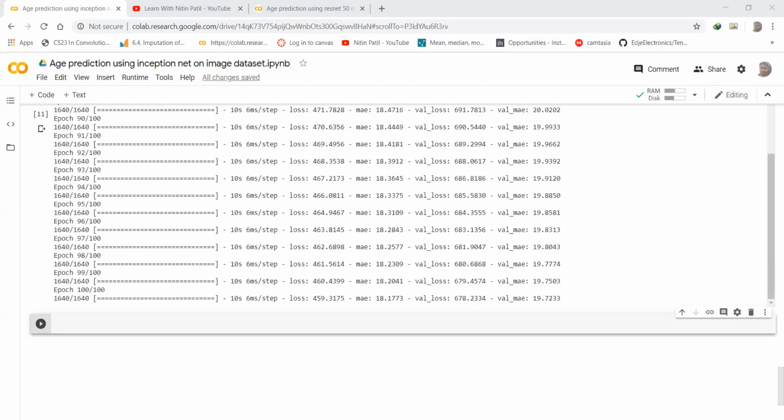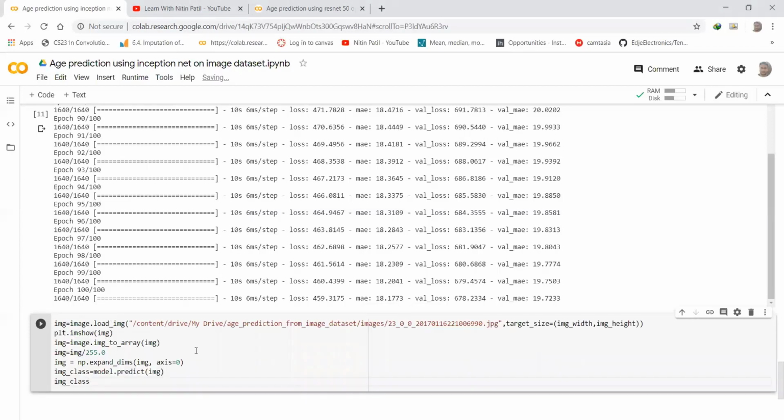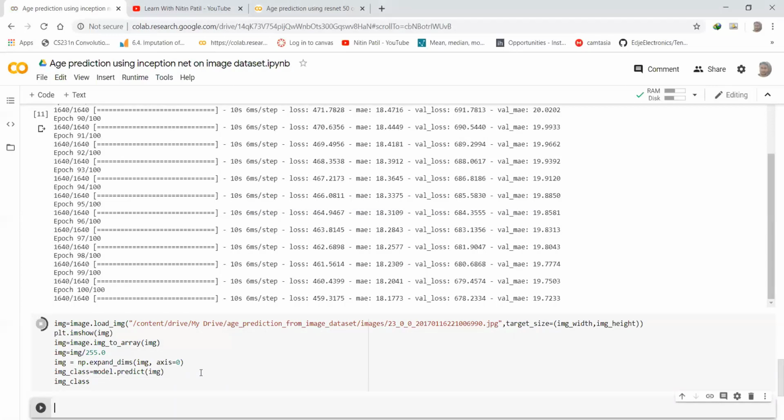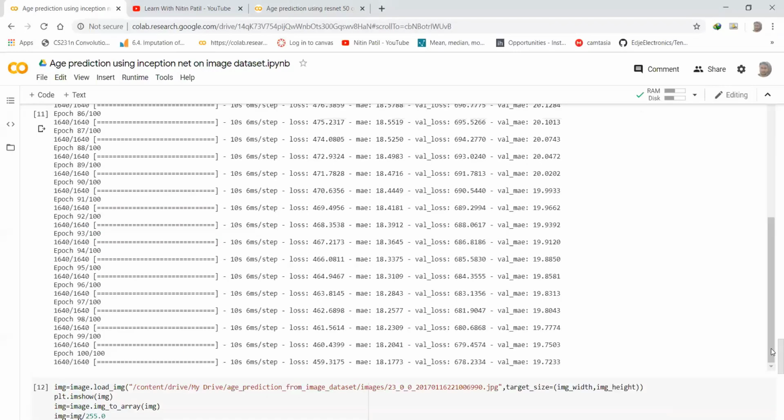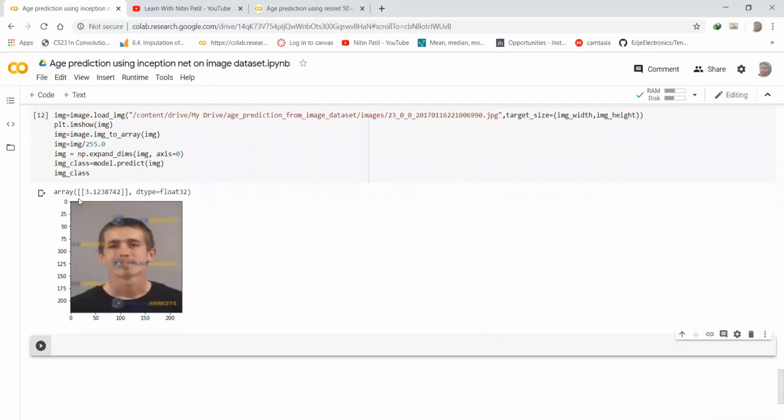You can see now I have copy pasted that code. I'm loading one image with the name 23 age. I'm showing this image first, then converting it to an array, then dividing it. The same way, I will execute this code. We can see the output. It is taking time. Okay. Now it is showing the age is around 3.12, right?